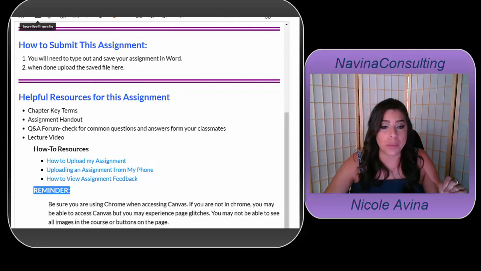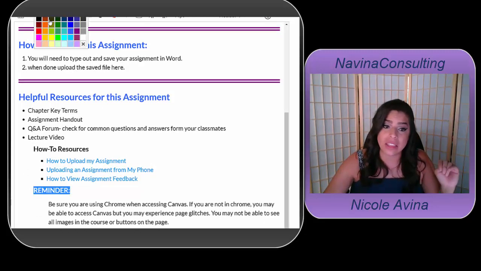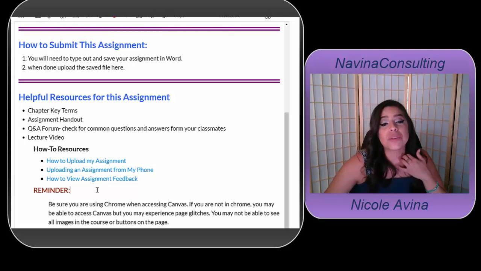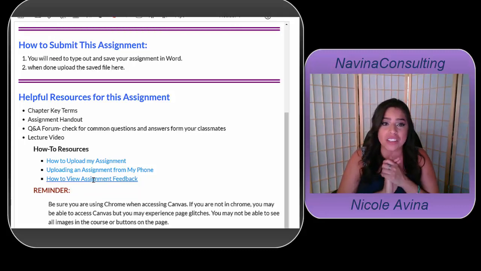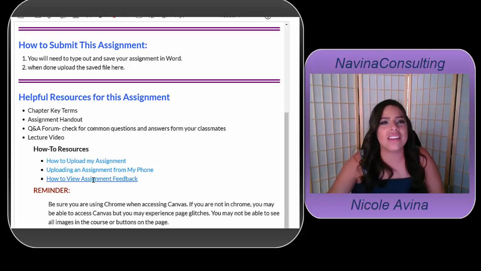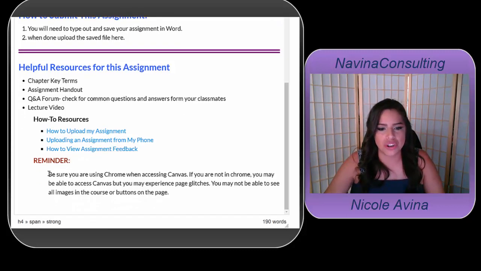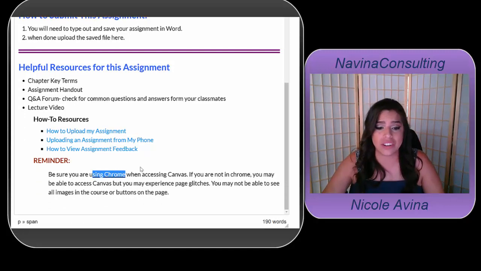And then I have a nice reminder here because students sometimes forget that they cannot use other browsers, because Chrome is going to be your best. Chrome and Firefox, the most up-to-date ones, and that will eliminate a lot of page issues. So I have this little reminder, make sure you are using Chrome. So I'm going to put that in red, just underline that.